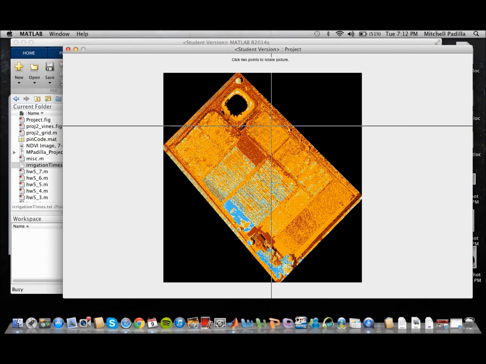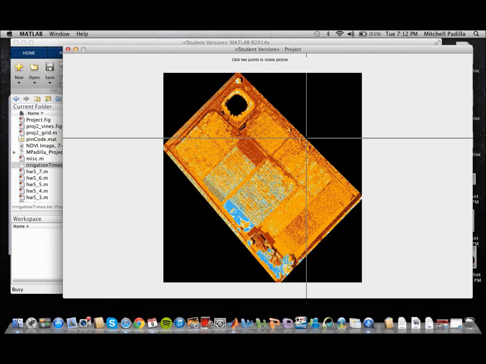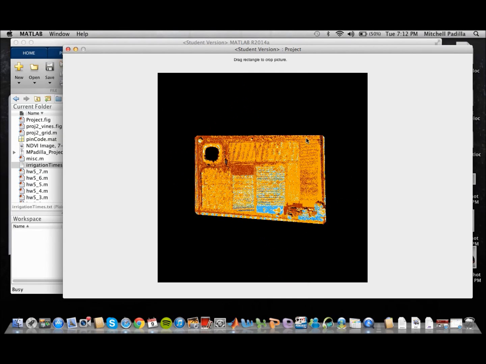It comes up, and first the user is prompted to click 2 points, making a line along the axis that we want to become horizontal. The user is then prompted to crop around the region of interest to isolate it. After that, the user is prompted to click on the upper and lower bounds of the region of interest and the left and right bounds of the region of interest.